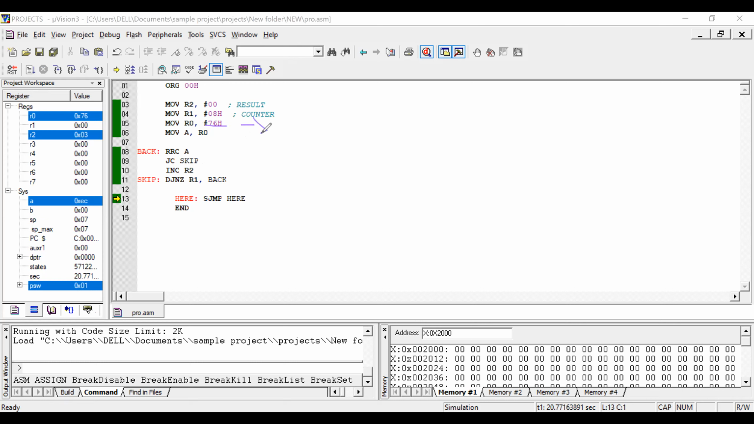Okay. Stop it. See, now as per this program, you can see the number of 1s for 76H is 5. Previously, we have seen 5. The number of 0s in this particular value is 3. You can see here. So if you keep JC, then you can easily find out the number of zeros in your data.